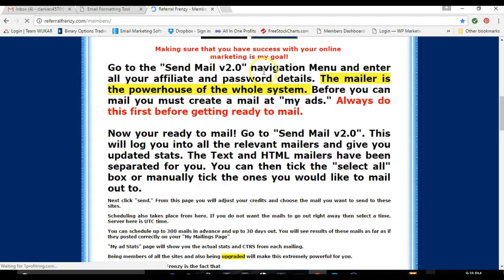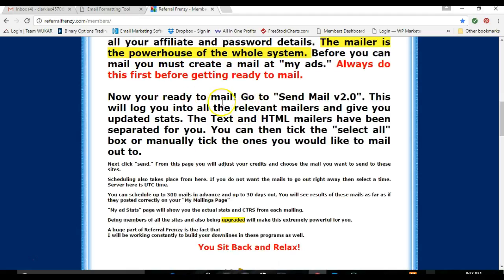She'll give you instructions. Mailer is the powerhouse of the whole system. Before you mail, create and add at My Ads. Always do that first. Now you're ready to mail. Go to Send Mail version 2.0. This will log you into all your relevant mailers and give you updated stats. They separate it into text and HTML mailers.